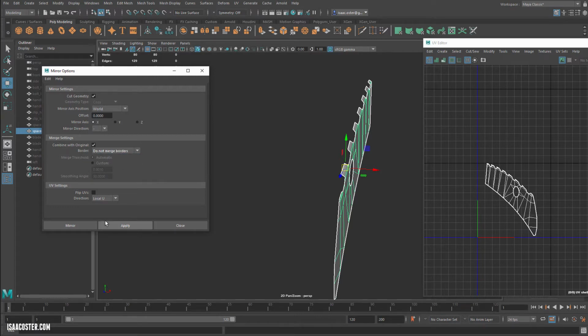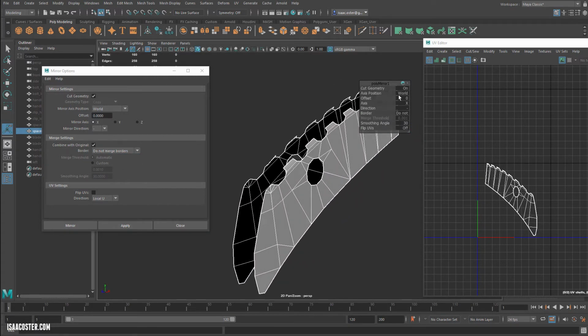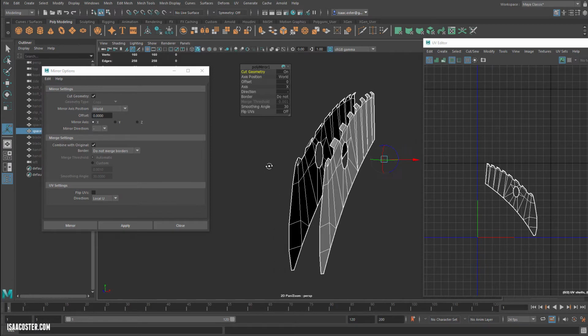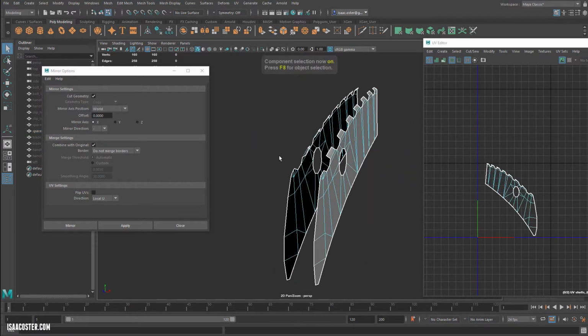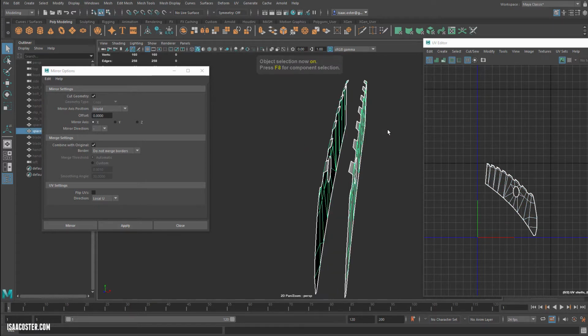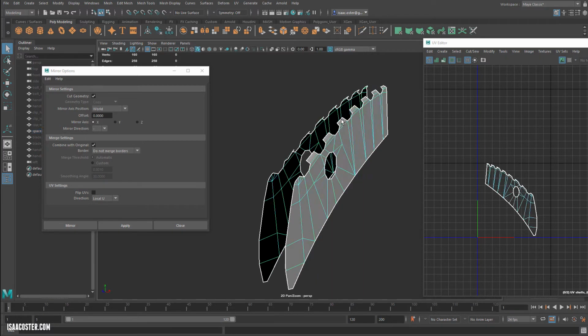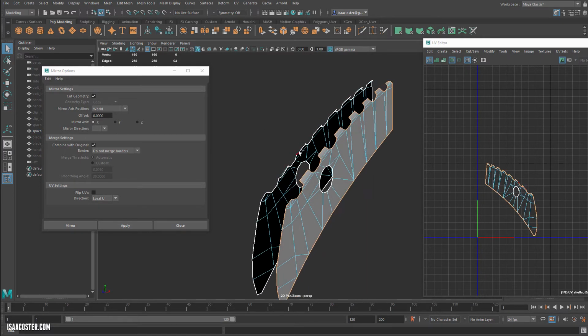Let me turn off do not merge borders. Yeah, so I think it's just merging, but there was some value that was a little bit too close. So I just turned that off because I'm going to bridge this anyway. I don't actually want it to merge. But if you had something that went either up to or over the center line, you would want that to be on. That way it'll weld your stuff together.